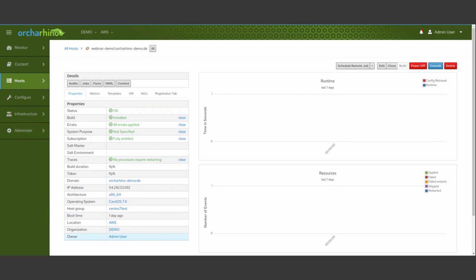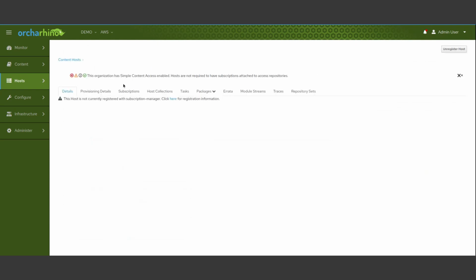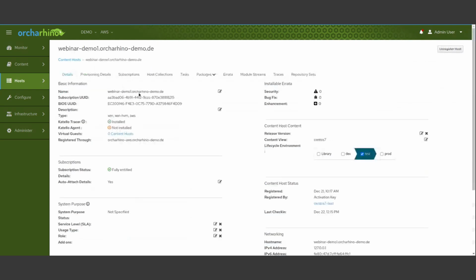I told you that there's a way to control the host's packages. This can be done through this button content here. If I click on it, I get a new view on this host, which gives me information about the packages and also some more host details. So if there are any errata, I would see them popping up in this area here. So the installable errata.